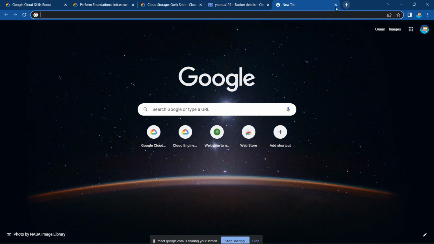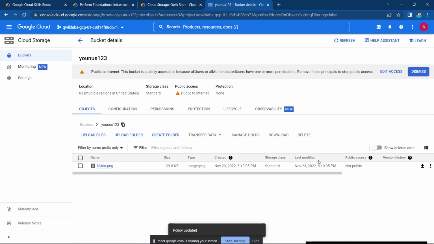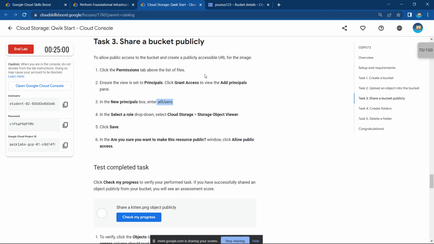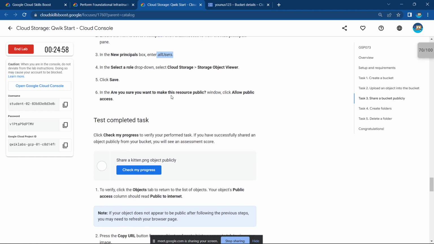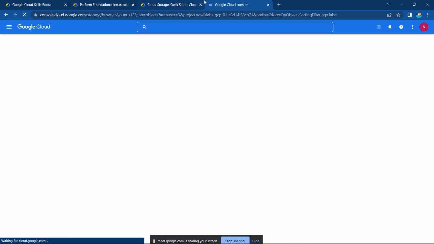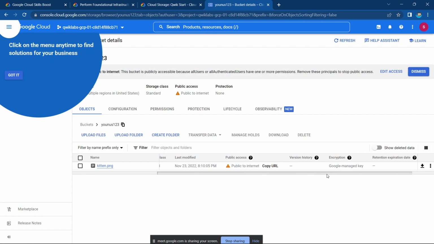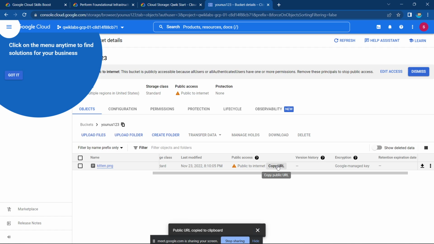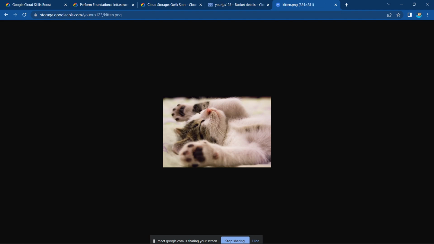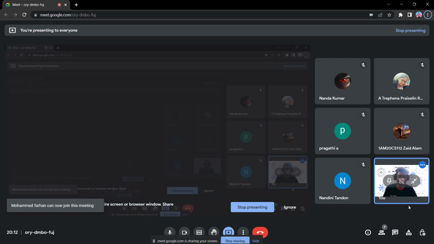Allow public access. It will give a warning that if anyone gets the link, they will be able to see your image. Okay, you just refresh the page. See this, you will get a link. Copy URL, and if I paste it here, you will get a kitten. You can check on your device also.